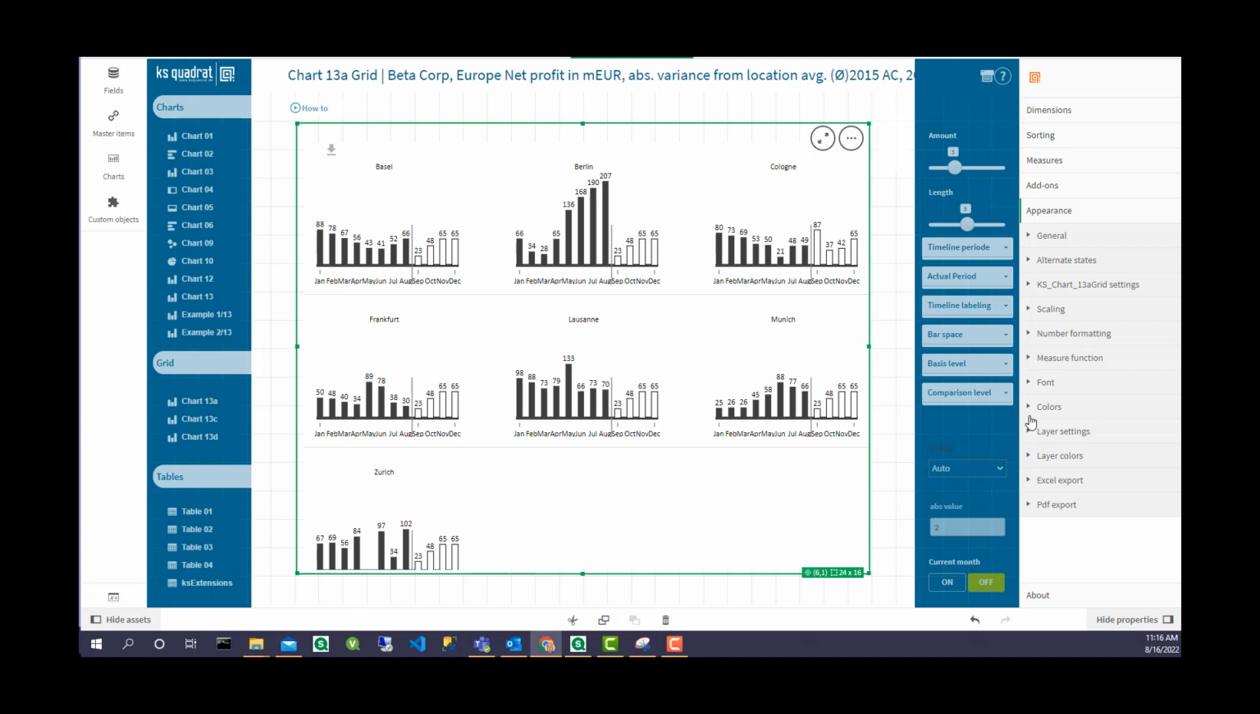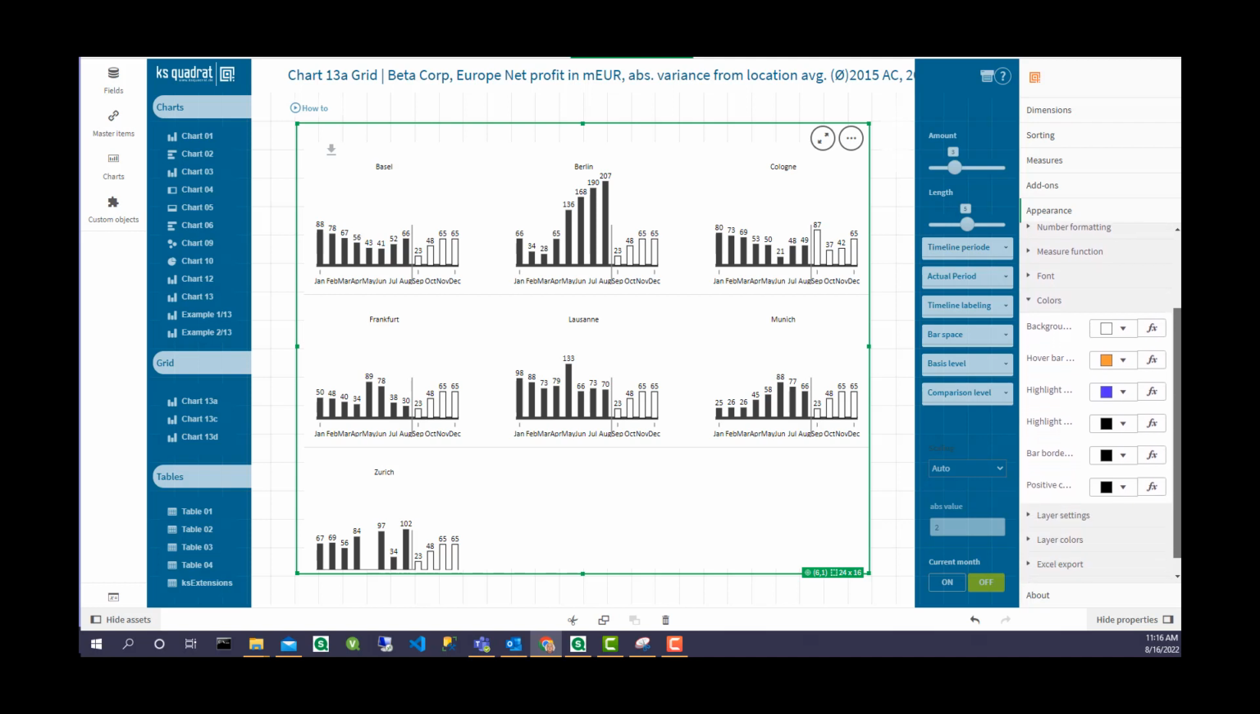Color. The selection of color, as well as changing their properties, are placed in the color menu. This menu contains the following properties: background, which defines the background of the extension; hover bar color, which defines the color on bar hovering; highlight color, which defines the color of the highlighted value; highlight actual bar color, which defines the color of the highlighted actual month bar; bar border color.